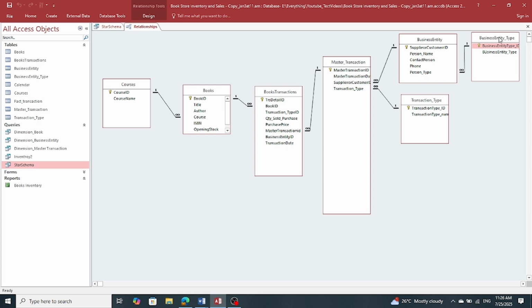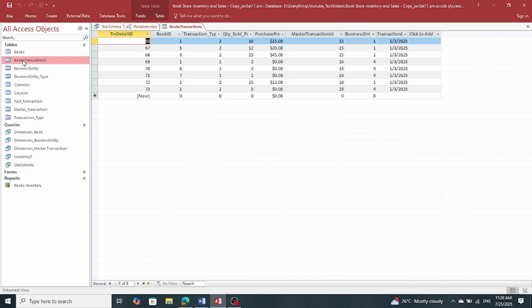Just to give you the background, whenever there is a book transaction, we store it in the book transactions table. In this table we store the transaction ID, book ID, transaction types, quantity sold, purchase price, master transaction ID, business entity ID, and the dates.